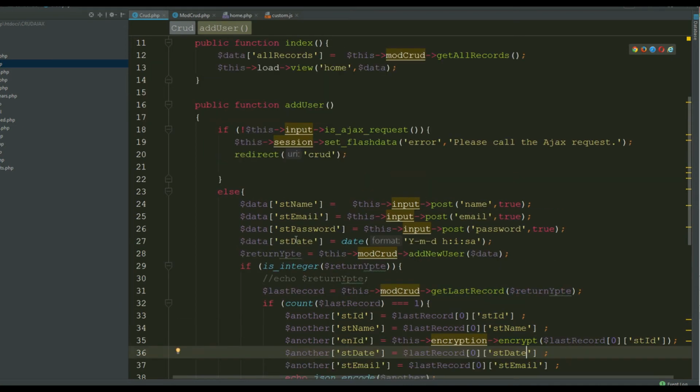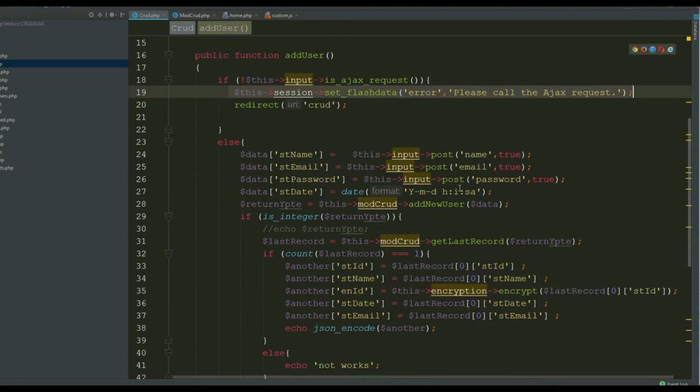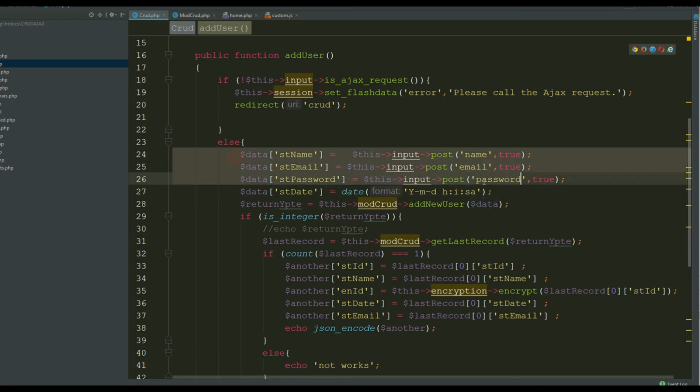Before receiving these three values, we are checking whether it's a Codeigniter ajax request, or someone is just accessing this method from a particular URL by typing this method inside the URL. So this is the checking. We are setting some error inside the flash data and redirecting, and we are receiving three values from our jQuery, from our ajax call.